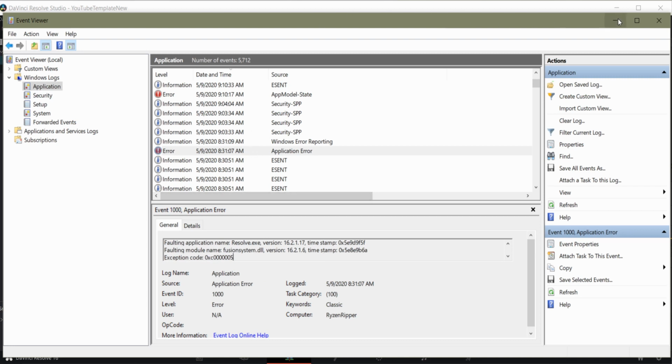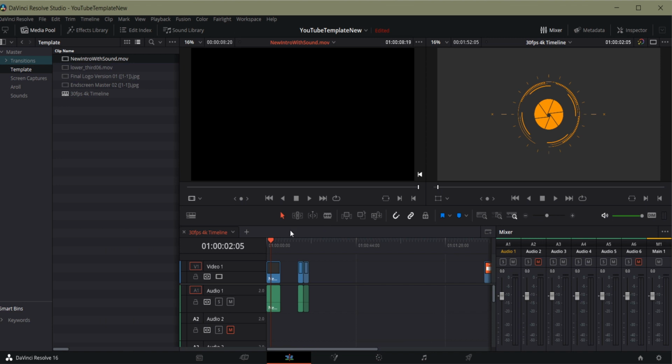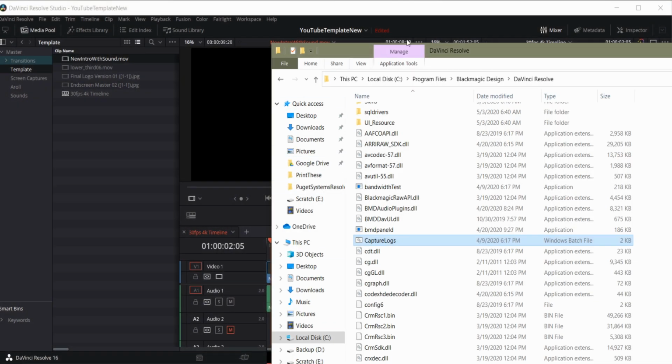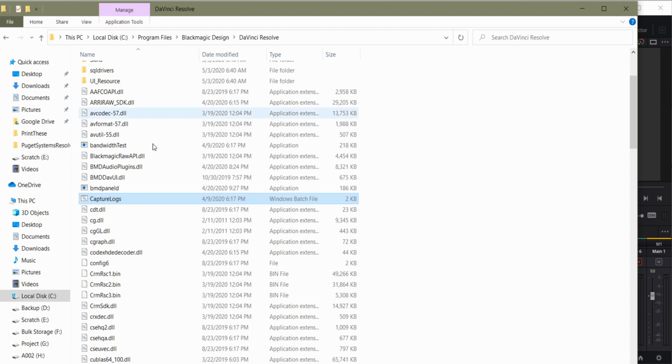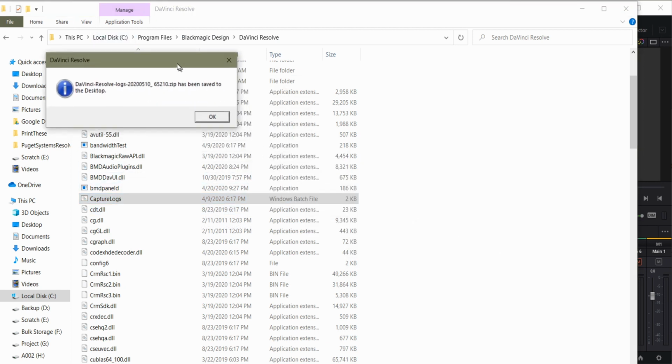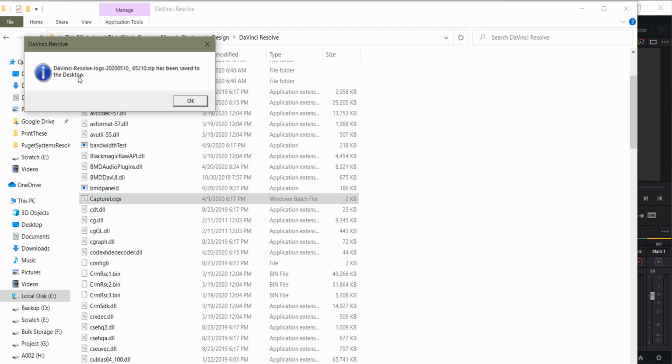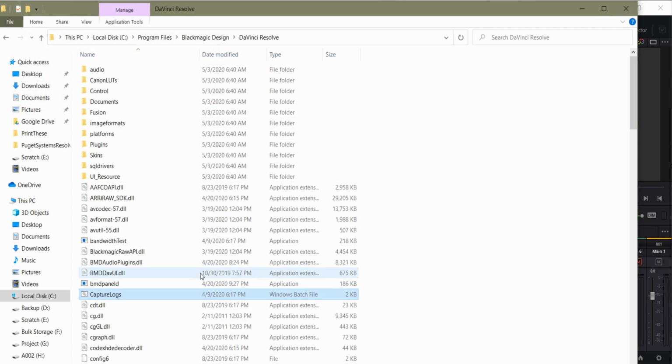Well, if you've ever tried to use DaVinci Resolve support, or maybe you've gone on the forums and asked for help, they've asked you to run something very specific, and that is the capture logs batch file or script on OS X here in your DaVinci Resolve program files Blackmagic Design folder. This is on your C drive by default. It creates an output file to your directory that zips up all of the logs. Well, what are these logs and why do I need them? Well, that's an even better question.